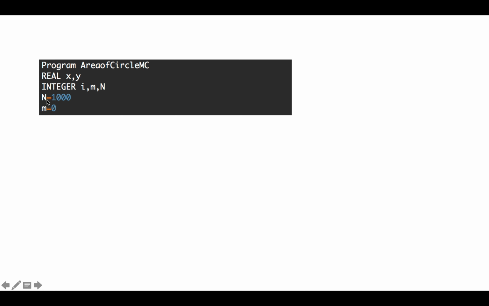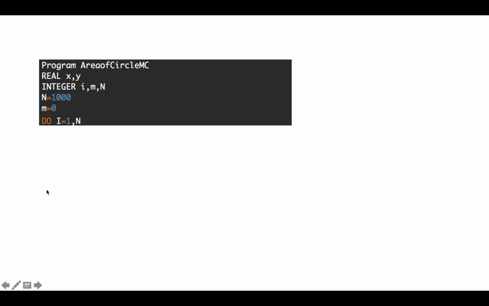So start with n is equal to 1000. It means 1000 trials we are taking, and m is equal to 0. m is the counter which counts whether the shot lies inside the circle or not. So m we start from 0. Then we have to start a loop which iterates n times. So starting from do i from 1 to 1000, n is 1000.